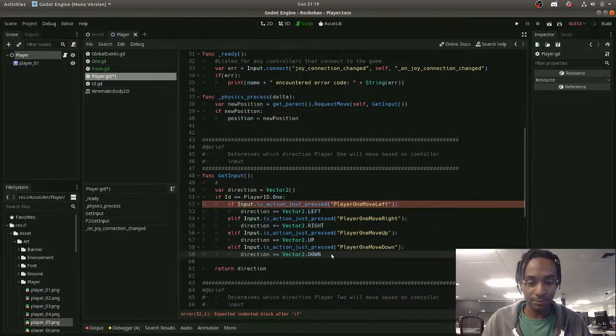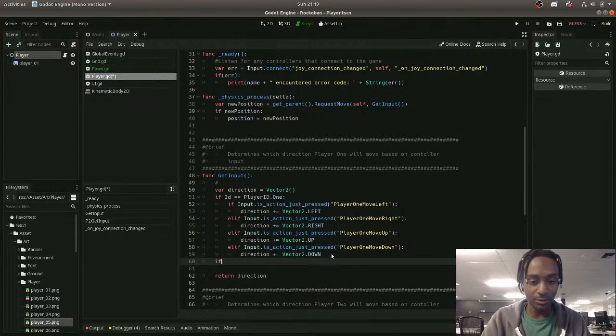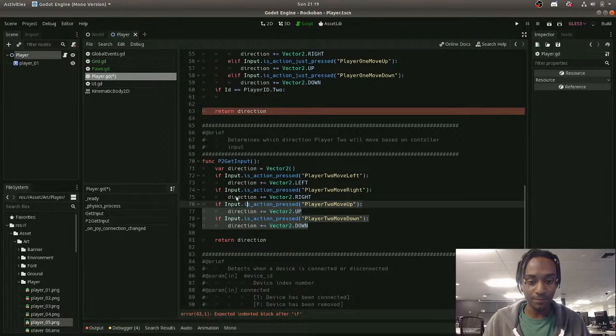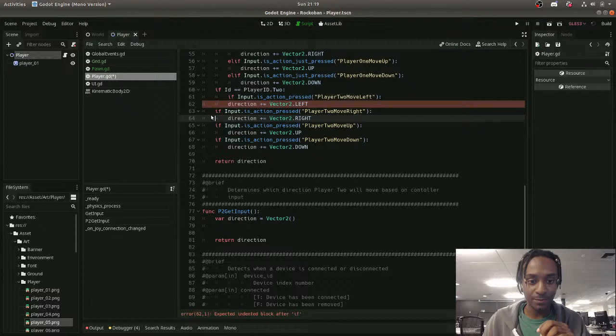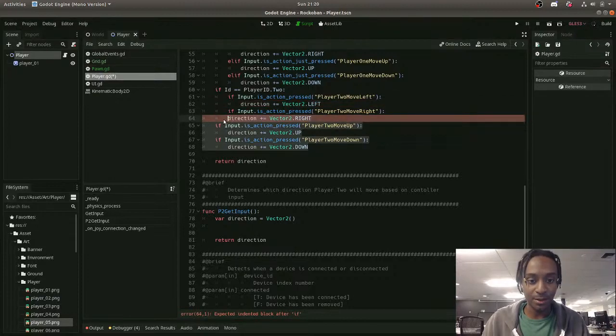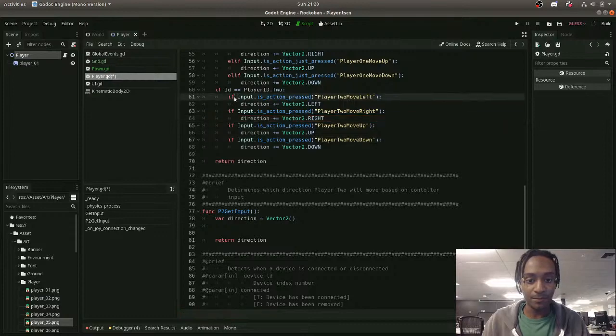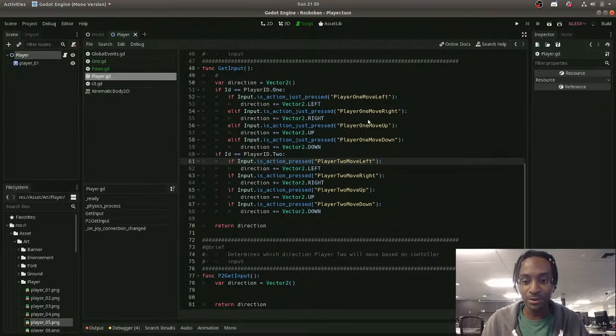Check. Now, if ID equals player ID 2, do this. Control X, Control V. Tab my stuff the right way. There. So now I have player 1 moving stuff, and player moving stuff is different based on the ID. I probably could have done a match, but this works just as well.